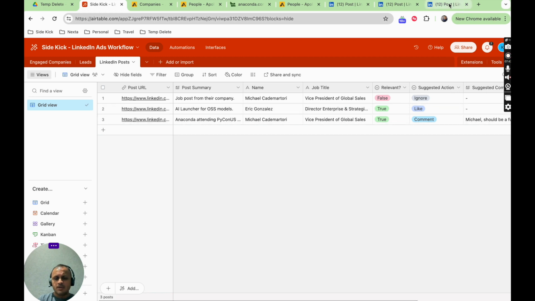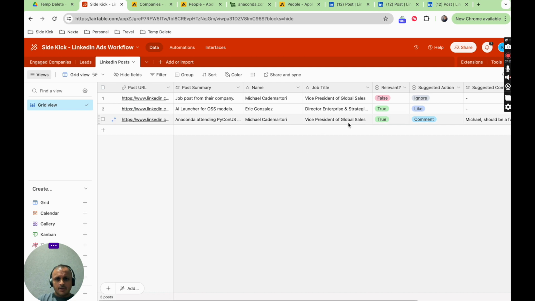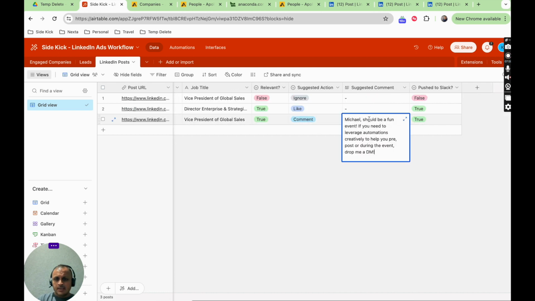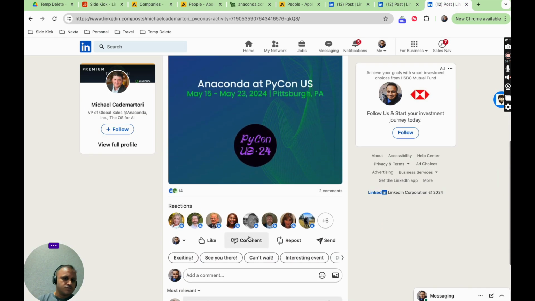The third one is Anaconda is attending something called PyCon US. Sounds interesting. It's relevant to what we do. I don't think Michael meant to say 2023. I think he meant to say 2024. Anyway, Sidekick's given me a comment saying, Michael, should be a fun event. If you need to leverage automations creatively to help you pre-post and during the event, drop me a DM. Now, this is pushed to Slack. I'm going to click on it, go in there, copy the comment, and just post it here.